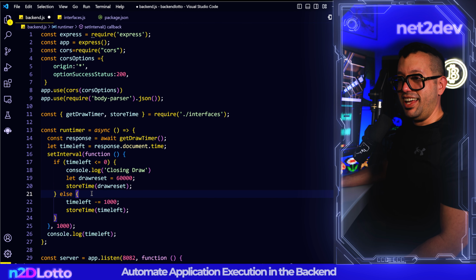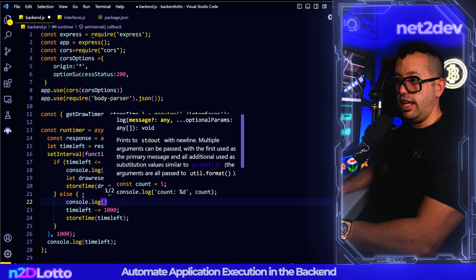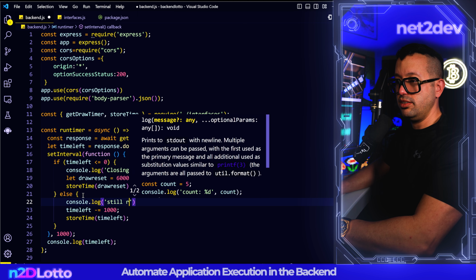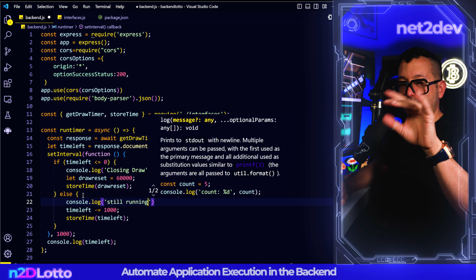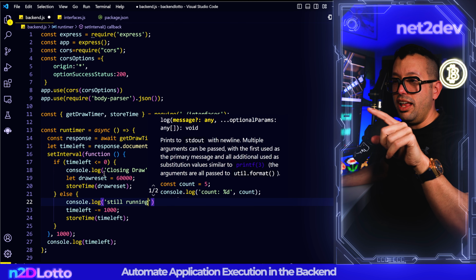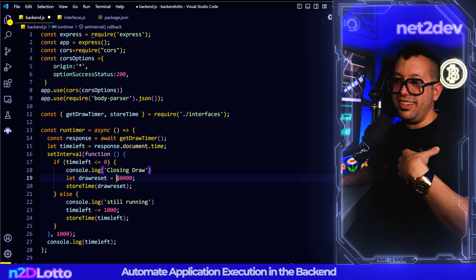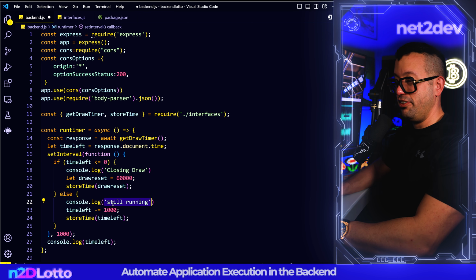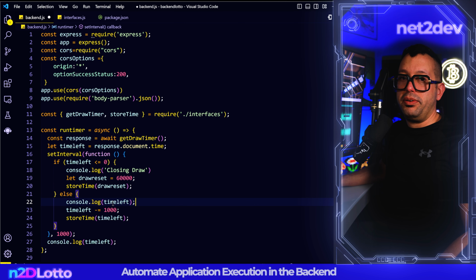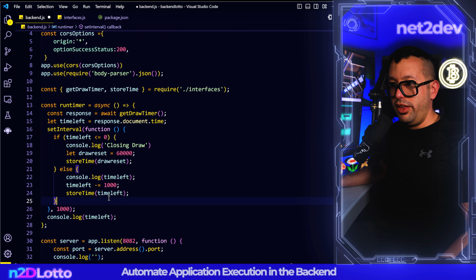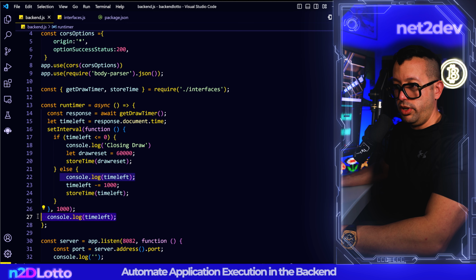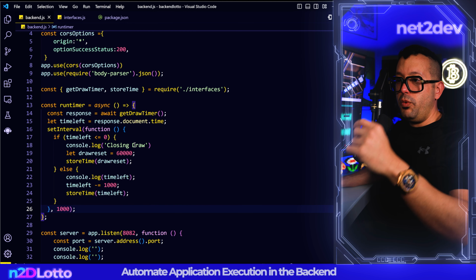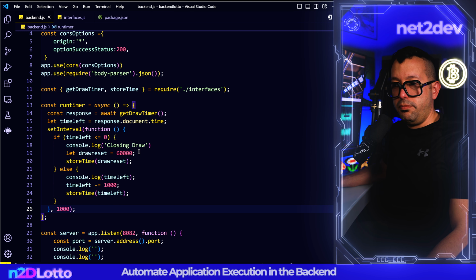Alrighty, cool. And if I type a console log and say still running, we're just going to see every second still running, still running, still running, until it goes to closing draw, which means that the entire 60 seconds are over. Or I can define the timer here with time left, and then it's just going to show us the countdown. Let me go ahead and do that and show you how that looks. I'm going to just remove this; we no longer need it here. We should see this entire counter going, closing, and then starting all over.